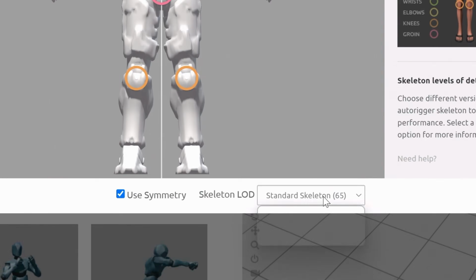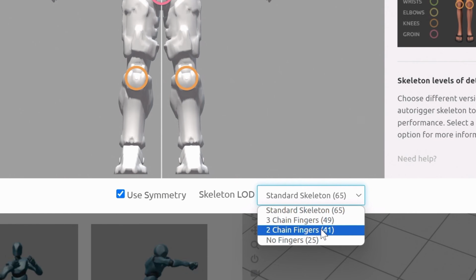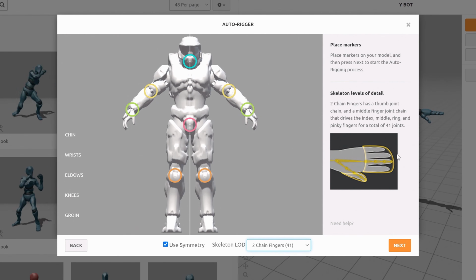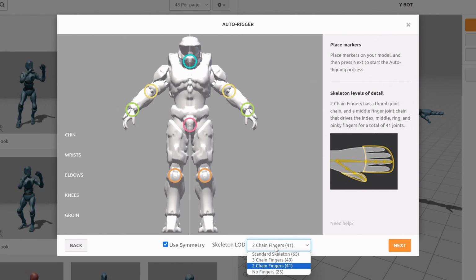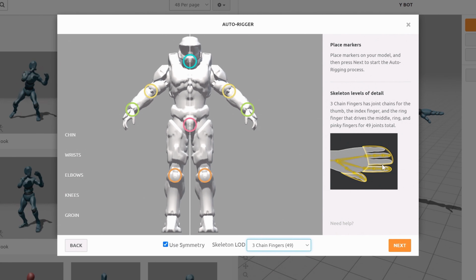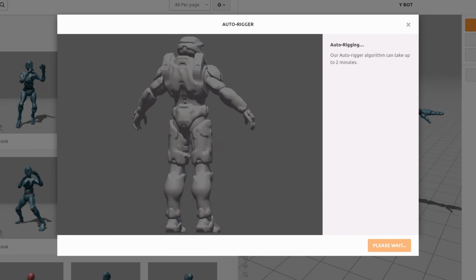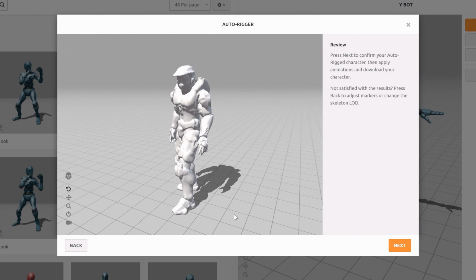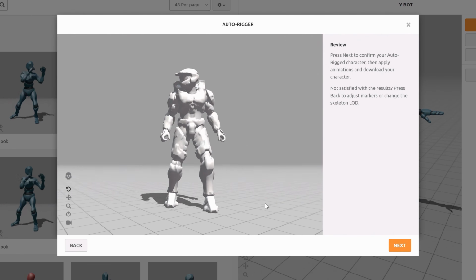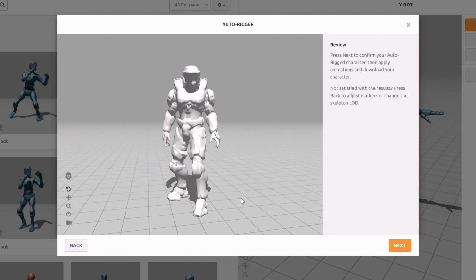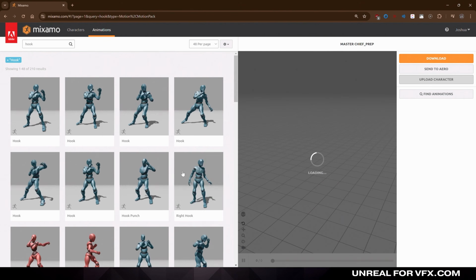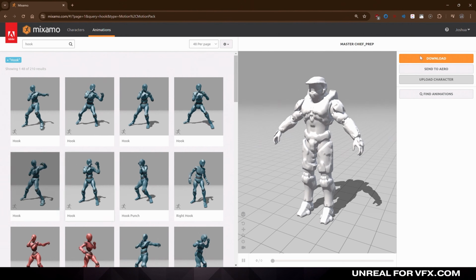And depending on your character, you can select the detail of your hands. For simpler characters, you might only need 2 fingers to set up all the animations you need for a character like Yoshi or Mario. You can select 3 fingers for characters like Teenage Mutant Ninja Turtles, or use the standard skeleton. Then press Next, and Mixamo will go ahead and generate our rig. And now look around your character and verify that everything's working together from the hands to the legs. Then press Next, and let's start adding some animations to our character.